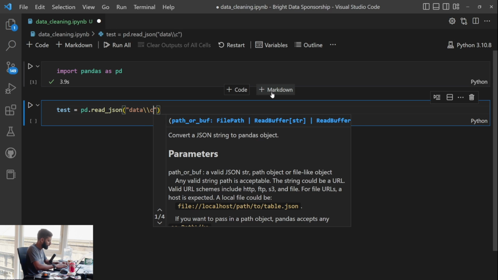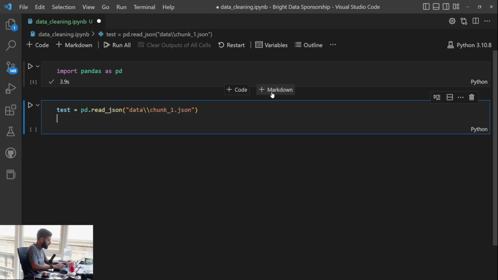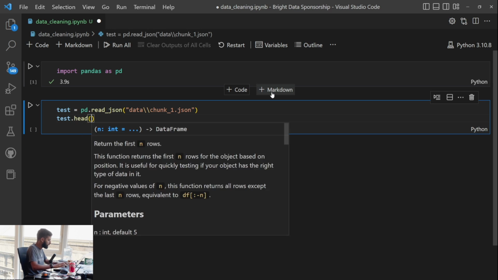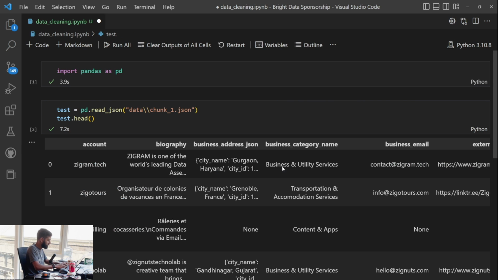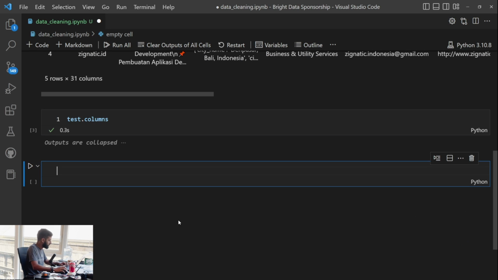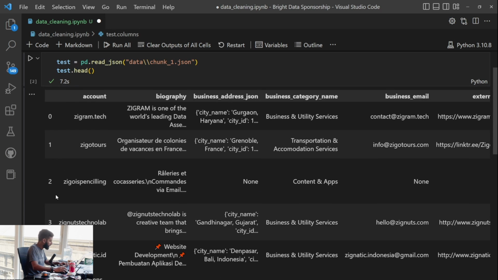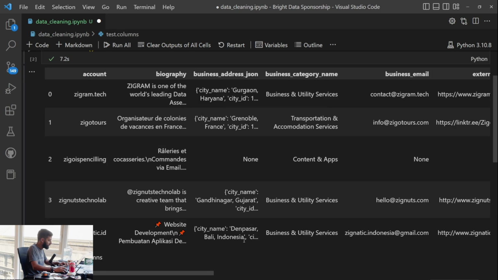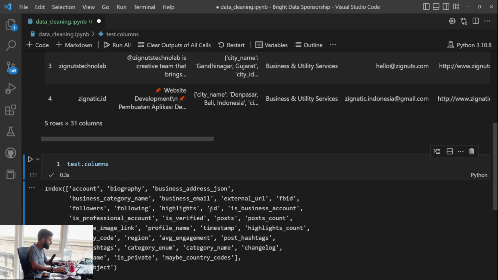This is called chunk_1.json. And then let us see what the top 5 rows look like. And I also want to see a list of columns. There we go. All right, so it looks like we have an extract of every single account and a lot of columns to go through. So here is our list of columns.